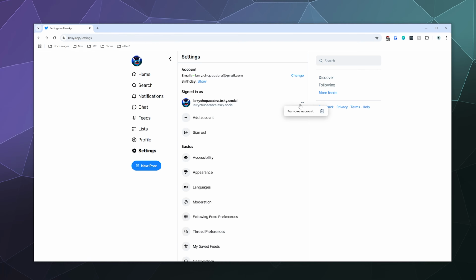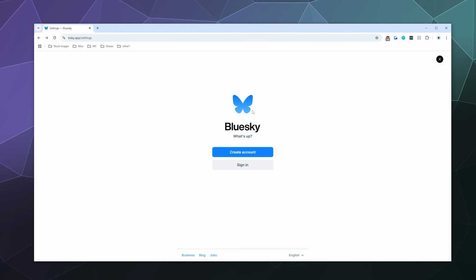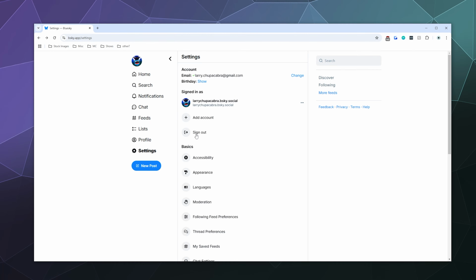You can do things like remove this account from your login, because you can log into multiple accounts at the same time and moderate different content for them, because some people are social media managers. So it's good to have that. You can click this and you can sign into an additional account if you so need. Or you can sign out.